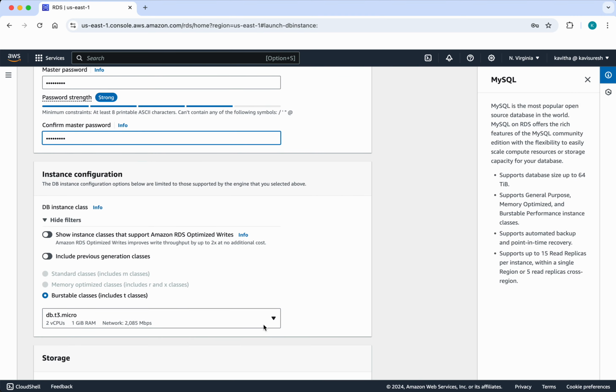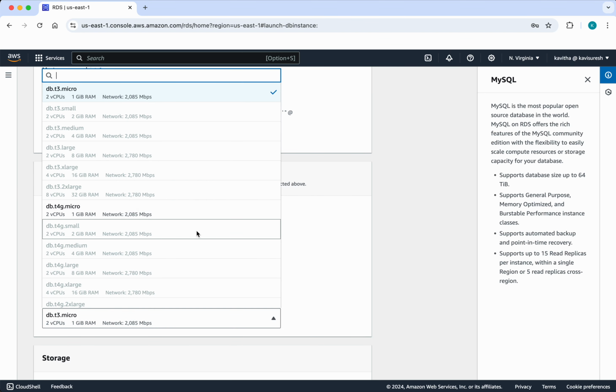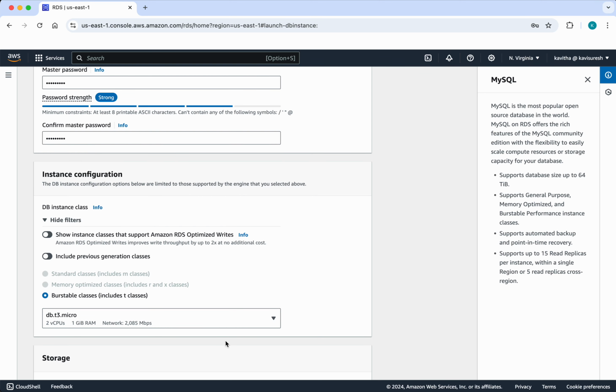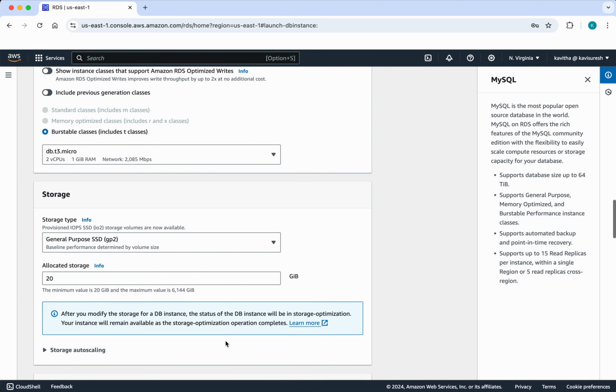The default burstable classes is selected. These are the instances we will be able to select for the free tier: DB T3 micro and DB T4g micro. I'm going to leave it as DB T3 micro.